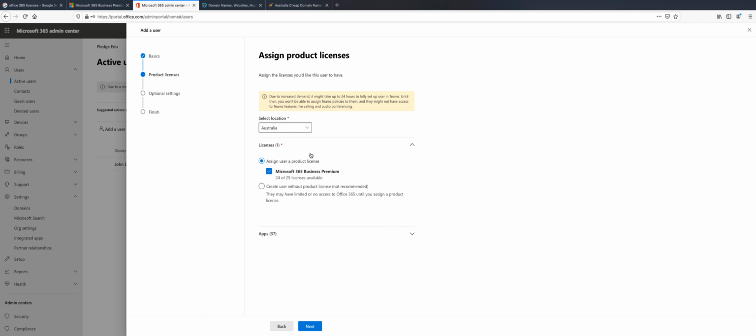Next, it is asking you what kind of license you want to give to the user. So you can say without a license, or if you have multiple types of licenses, you can choose. So maybe you have a Business Premium license, or an E3 license, or a Frontline license. And depending on the role of the user, you can choose what license you want to give to them. Or you can choose to create a user without a license for now, and then you can choose the location of the user.